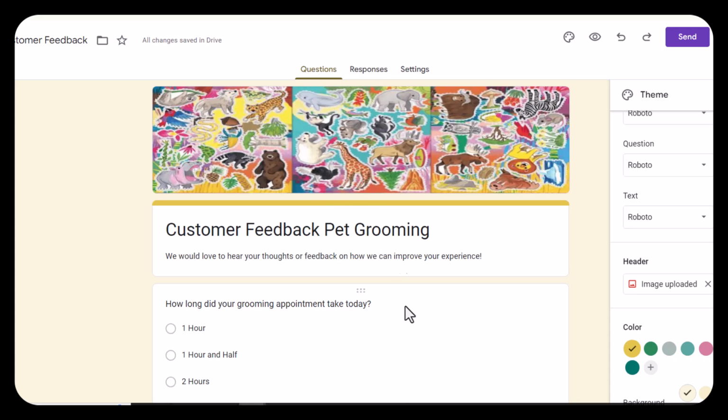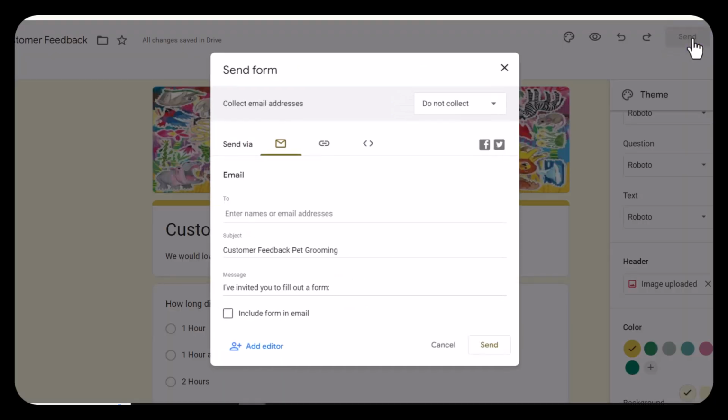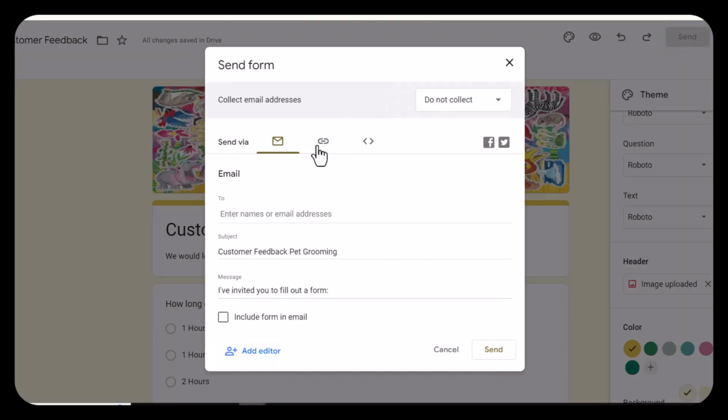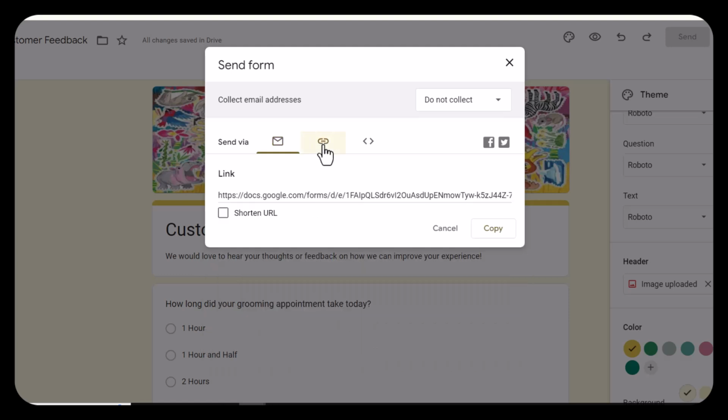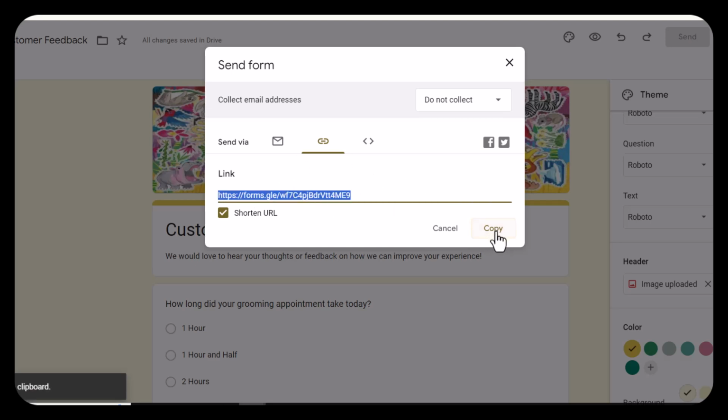And then to send this survey, all you have to do is click on Send. And you're going to click on this item here. You're not going to collect your email addresses. You're going to shorten this just like this, and then you're going to copy the link.